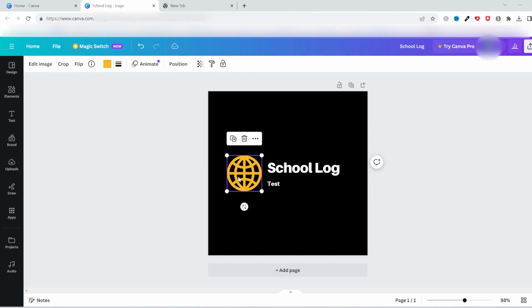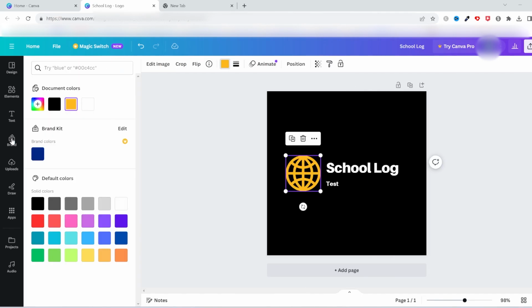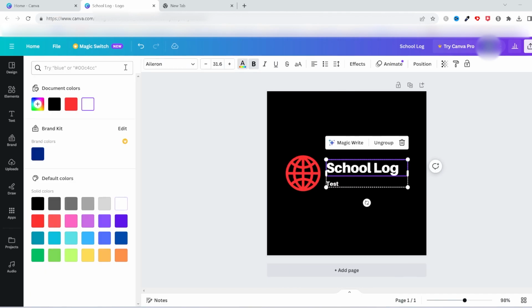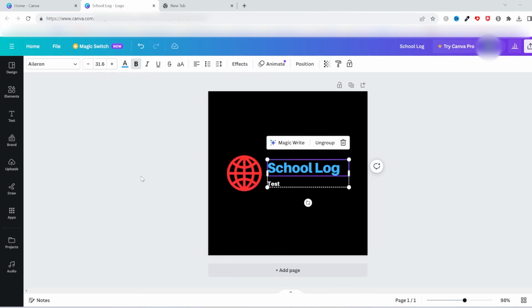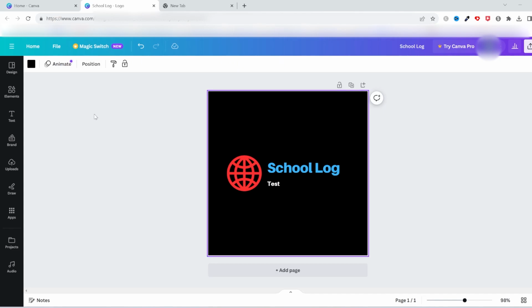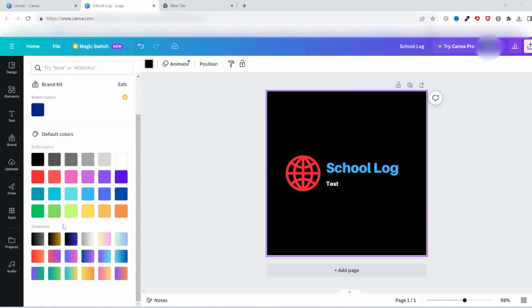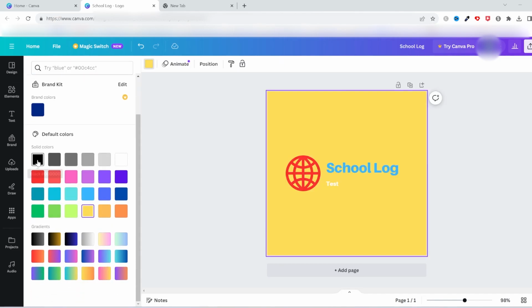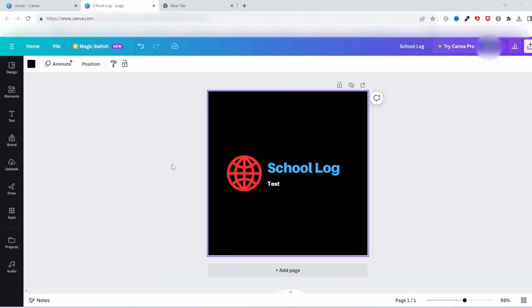Test. Okay. If you want to change the color, just click on the object, go up here, and let's make that red. Same thing. All right, make it blue. Okay. Background, same thing. Click on it. Like black.